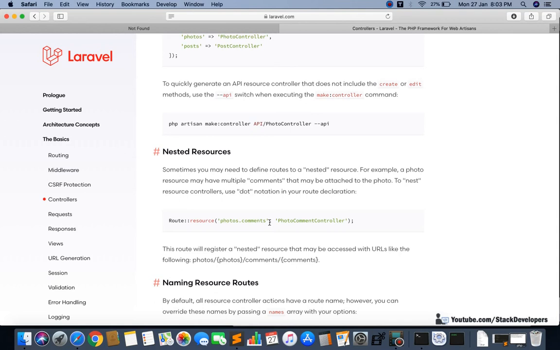Okay, in that photo there are multiple comments, or there is one comment, you can say. So in such cases you want to pass two parameters: one is the photos and another one is the comments, in the web browser, in that address bar itself.